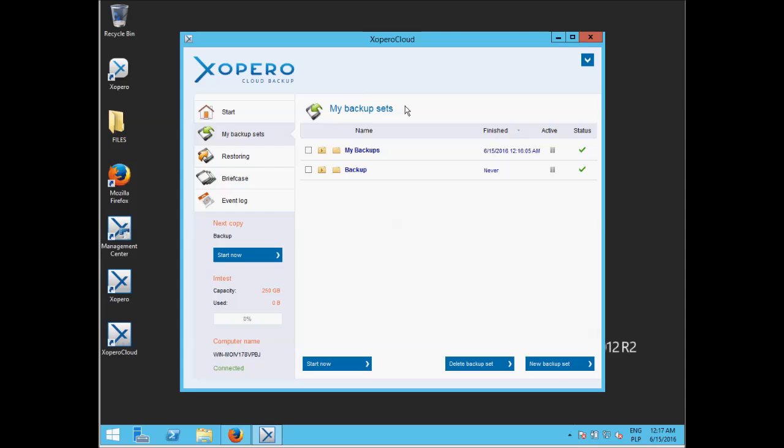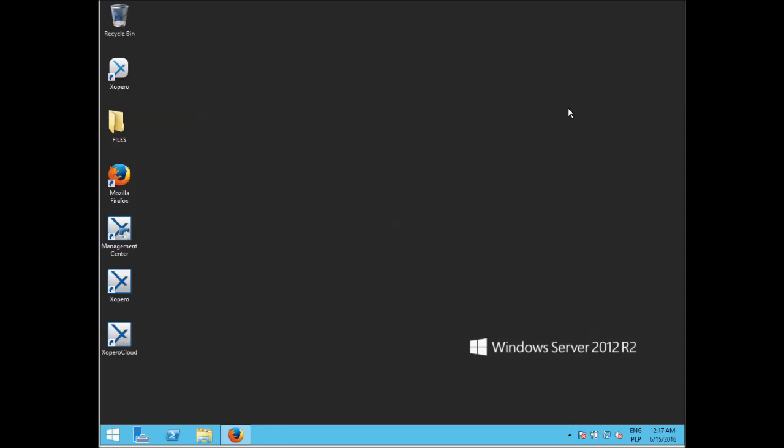Of course, after you create a backup set, you can close the application. It will run in background, so you don't have to open it every time to check if the backups are being created. It will also prompt with this information that backup starts or backup is finished.